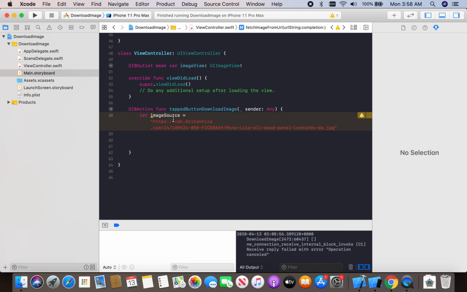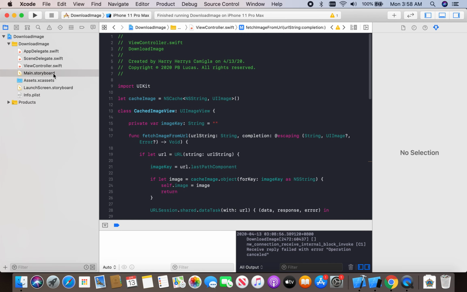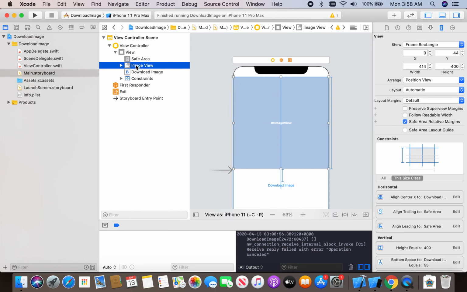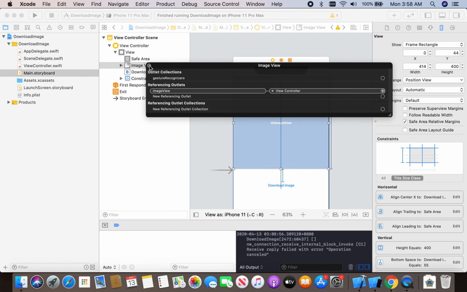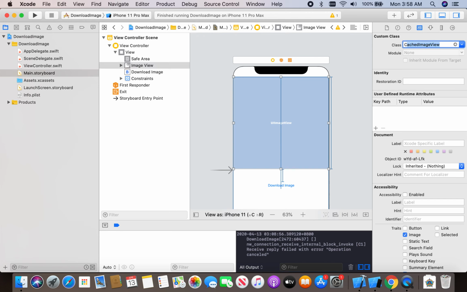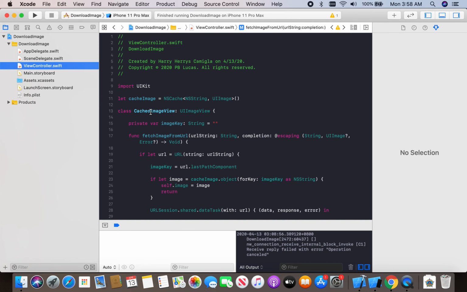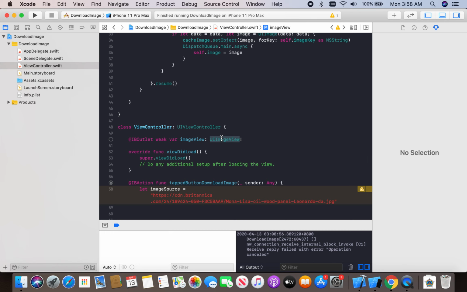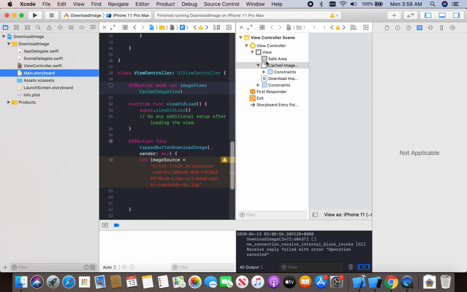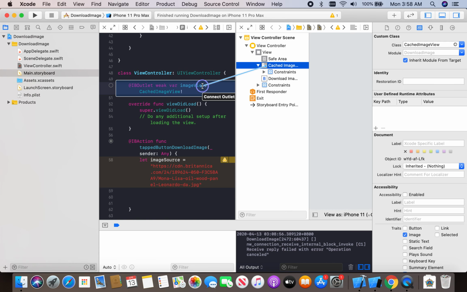Now we're going to remove the reference in our storyboard and change the class to CachedImageView. Then we must change the outlet to CachedImageView. Go back again to our storyboard and connect the outlet to our new image view.